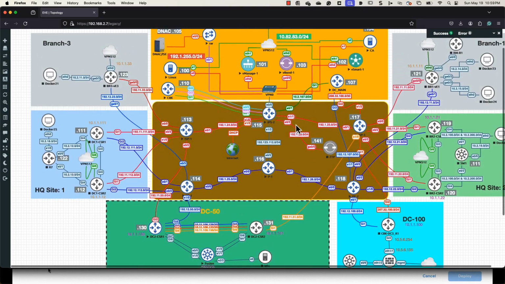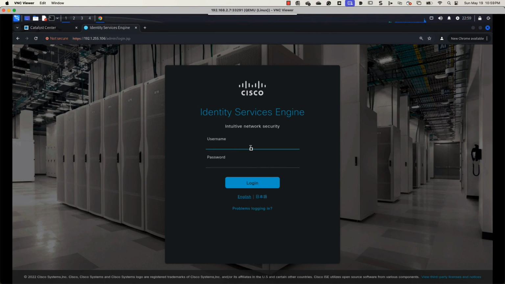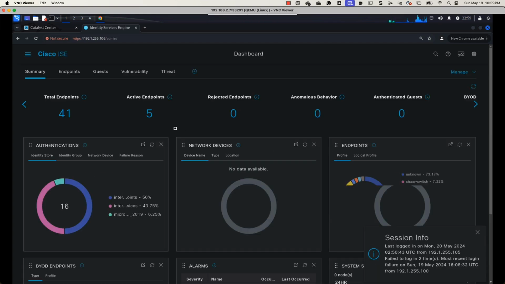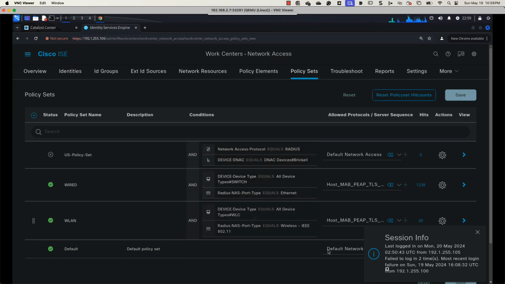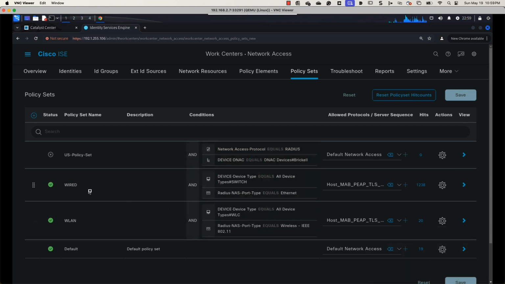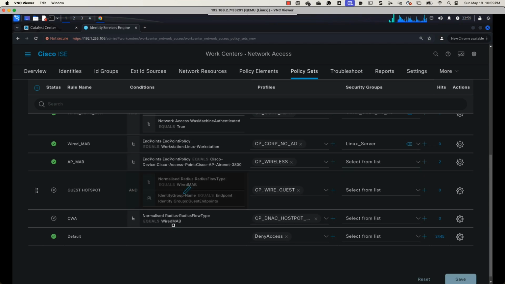And what I have here, let me show you the policy here. I'm going to log in here. Okay, so let me go to the work center policy set. So you can see here that I have one for wired and wireless. This basically is going to match what I tried to accomplish here.